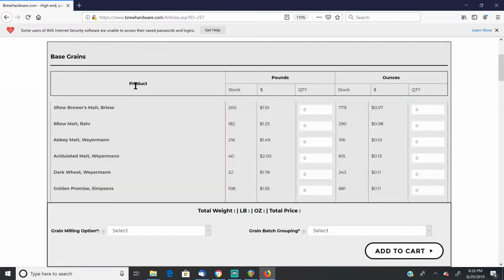So the left-hand column is the product column, and those are all the names of the different grains. And if you aren't familiar with the name of that grain, you can click on these. They're all links, and it will take you to a new page where you can read more descriptions about those different grains. Then there's also the pounds and ounces columns.